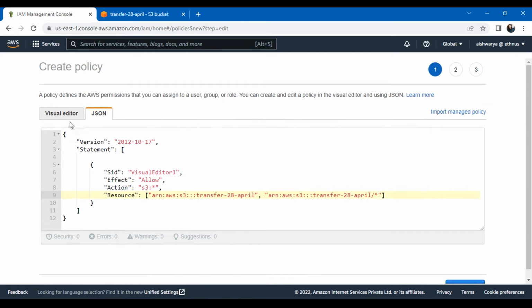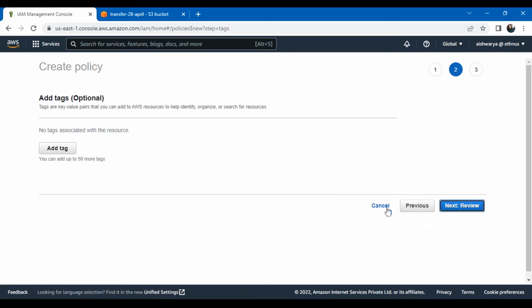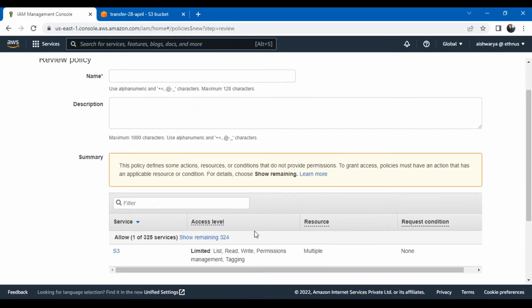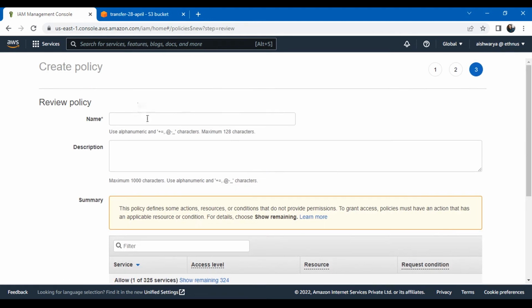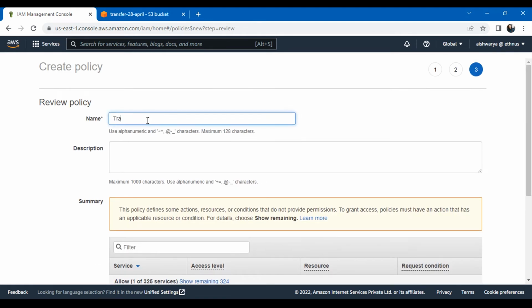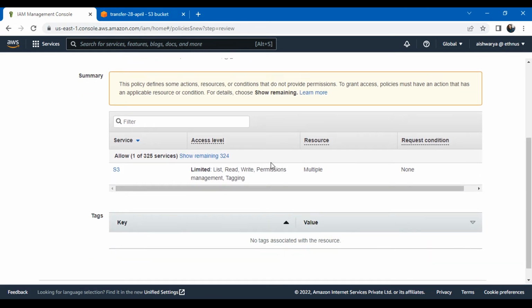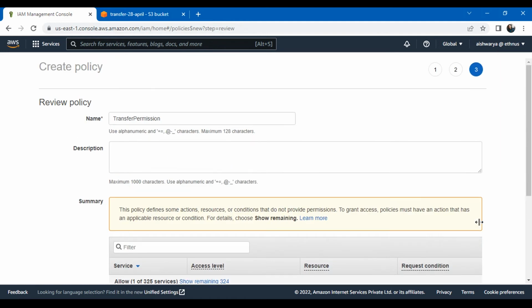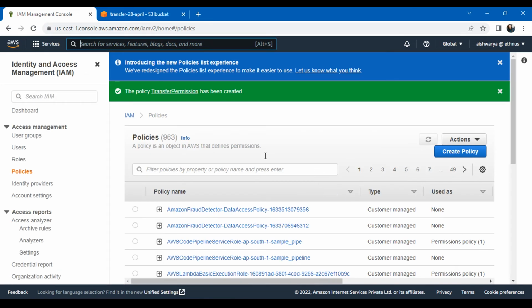The policy is done. Let me create it. And let's go ahead. Tags you can add optionally, but right now I'll not be adding it. Let me just review what we have created. So yes, that's correct. And let's name this policy as transfer permission. Let me just name it like this only, and then I will create this policy. So you can see the policy has been created.